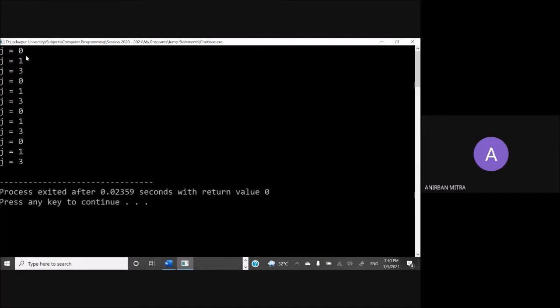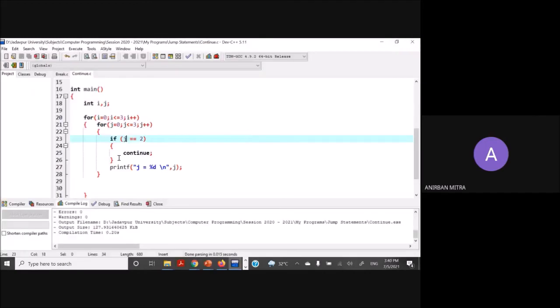And you'll see that in each of these cases, it goes 0, 1, 3, 0, 1, 3, 0, 1, 3, like that. So in each of these cases, j equal to 2 has been skipped. So that is how the continue statement affects the inner loop, but it does not have any kind of effect on the outer loop. So that is the working of continue statements.